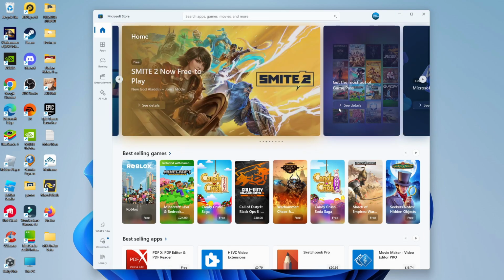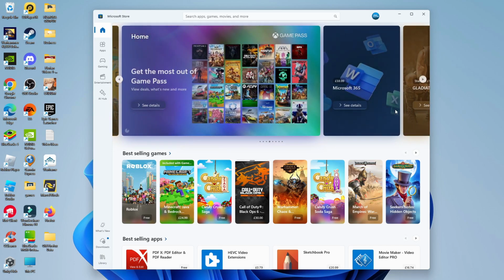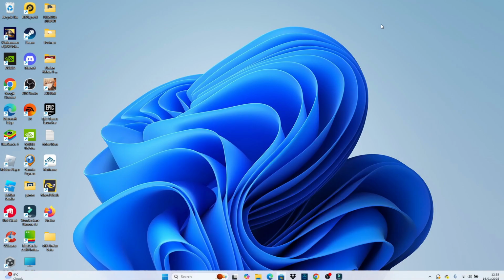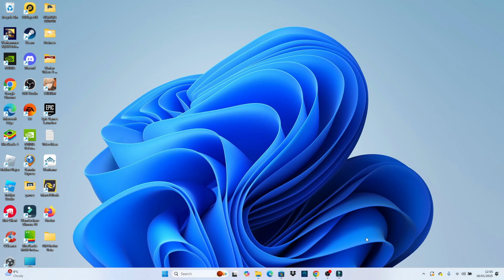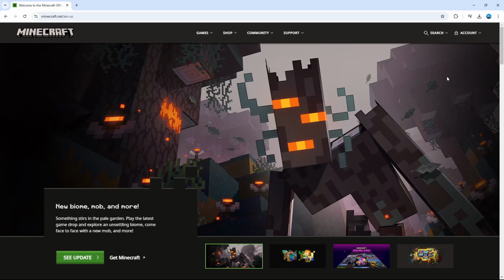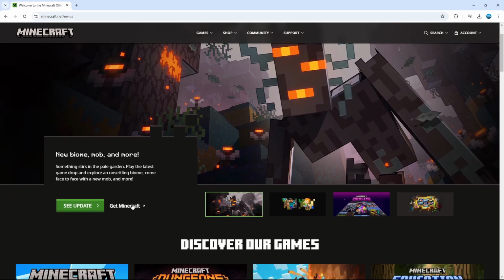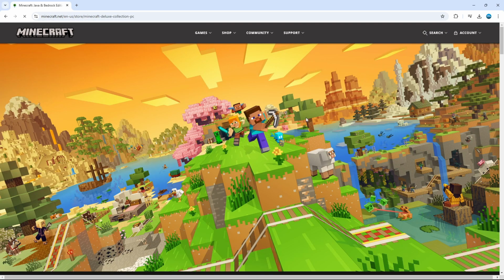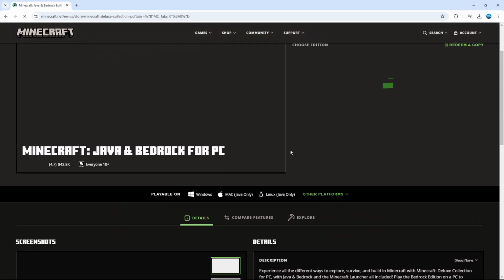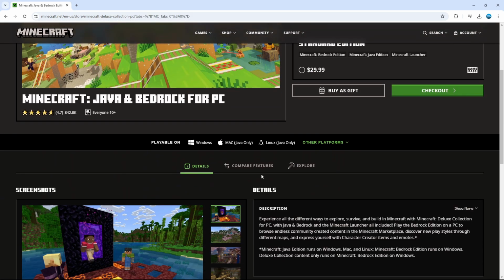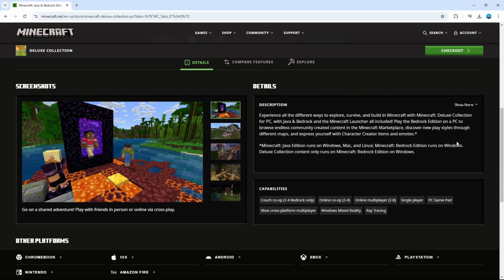So if for any reason the Minecraft launcher would still not download, the final thing you can do is come out of the Microsoft Store, and what you want to do is actually download the launcher from the official Minecraft website. So to do that, open up a new internet browser, come across to the official website, which is minecraft.net, and from the homepage, if you scroll down slightly, you're going to see an option to get Minecraft. So you want to give this a click, and then from there you'll be able to go ahead and download the launcher onto your PC. So that's how to fix Minecraft launcher not downloading from Microsoft Store.